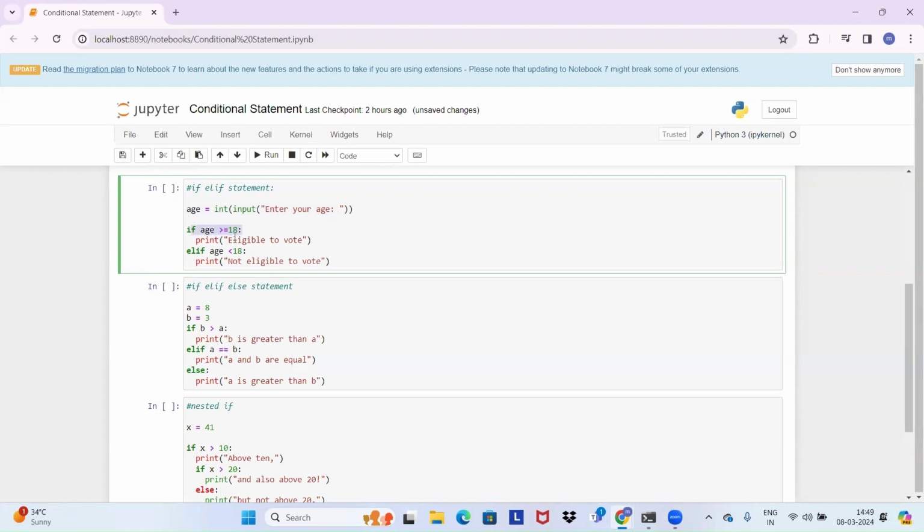So the if statement checks if the condition age greater than or equal to 18 is true. If the entered age is 18 or older, the condition evaluates to true, and the code block indented beneath the if statement is executed. Inside the code block, it prints "eligible to vote", indicating that the person is old enough to vote.